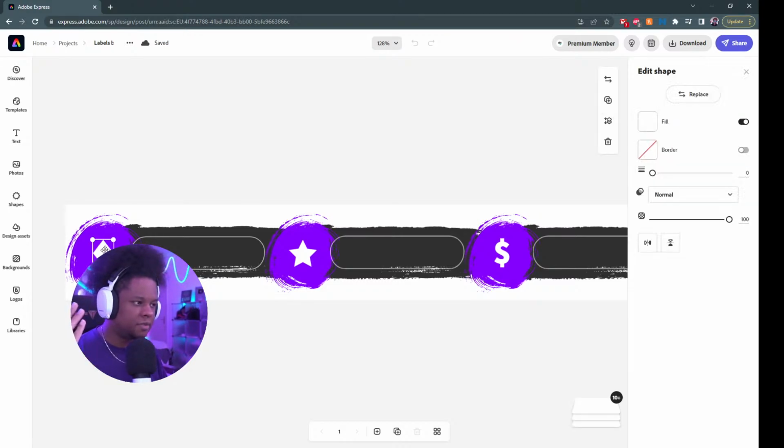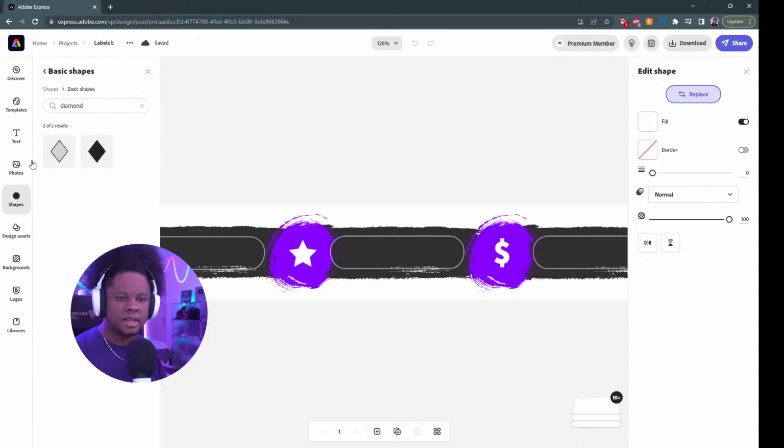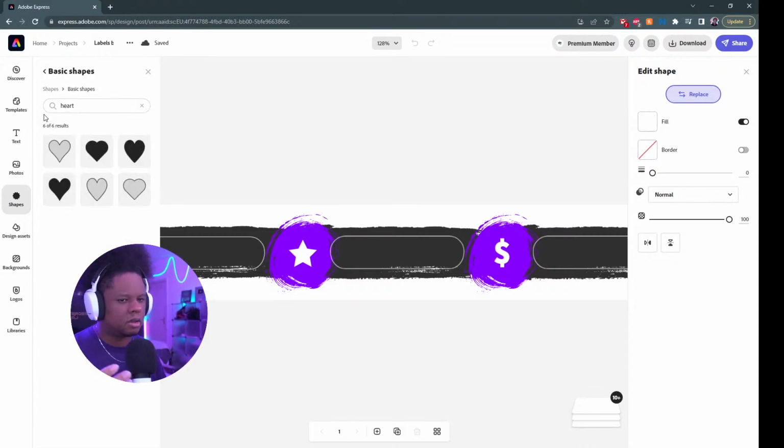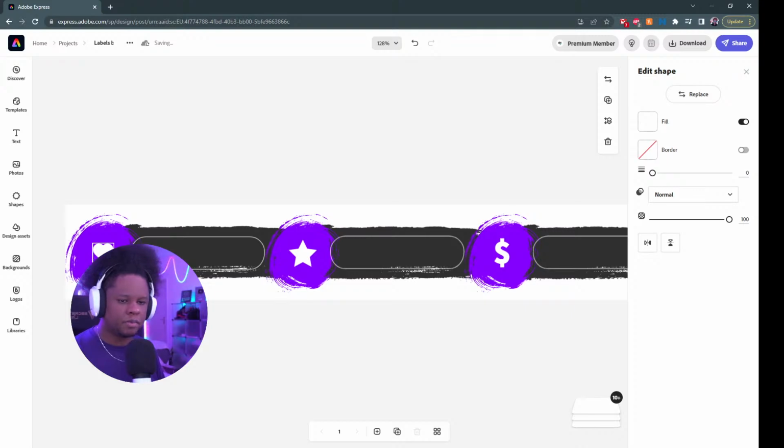You would click here. If you want to replace, for example, let's say that you're not affiliate yet, right? And the diamond represents bits and the star represents subscriptions. You would click on the diamond, you would click replace, and then you would find a shape that matches you. We all know that heart would be the thing closest to representing follows, for example. So you would search follows, and boom, there it is.